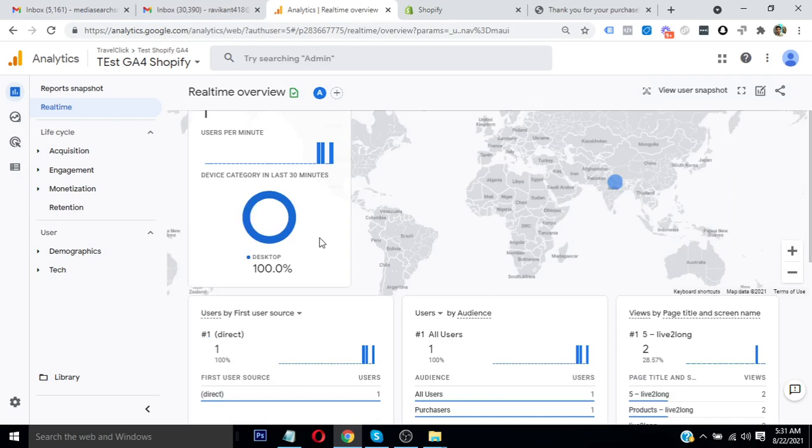So this is all about how you can set up e-commerce tracking with your Shopify website.